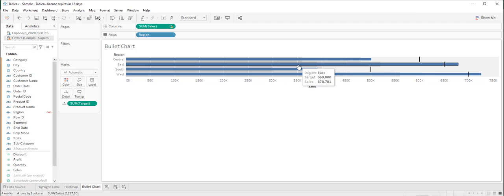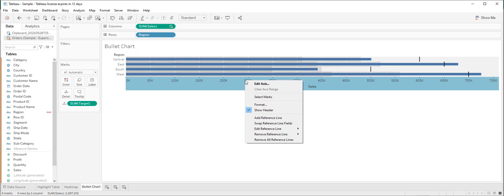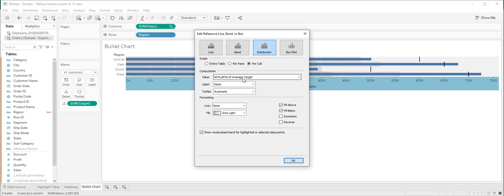You may have noticed the gray shading behind the bars of the bullet graph. These show where the numbers would reach 60% and 80% of the sales target. By right-clicking the horizontal axis and selecting Edit Reference Lines, and then 60%, 80% of Average Target, you can edit the cutoff values and change the colors of these shaded fields. So if you want, you can change the average target to different percentages, and you can also change the color here.